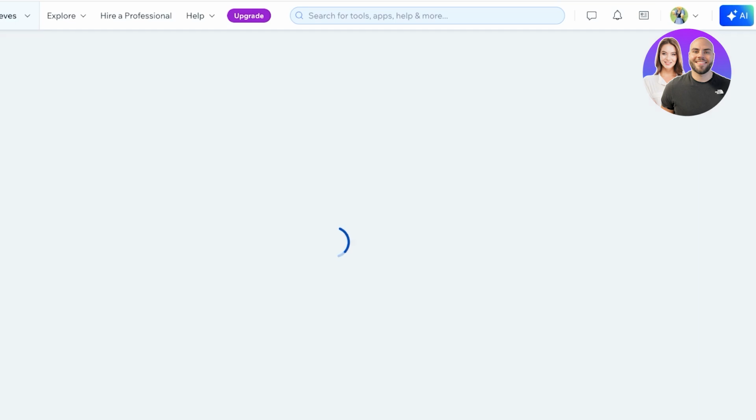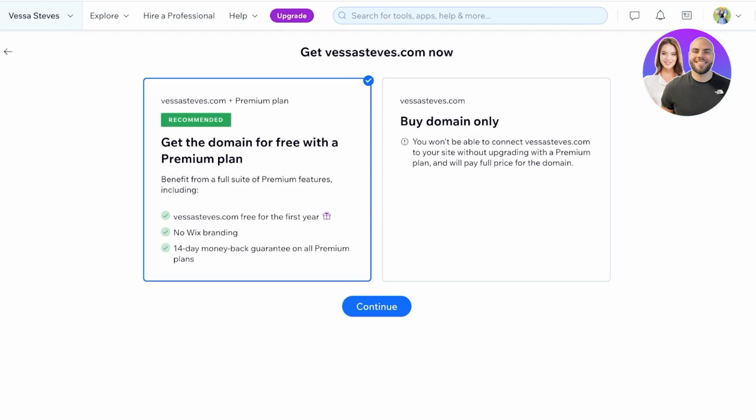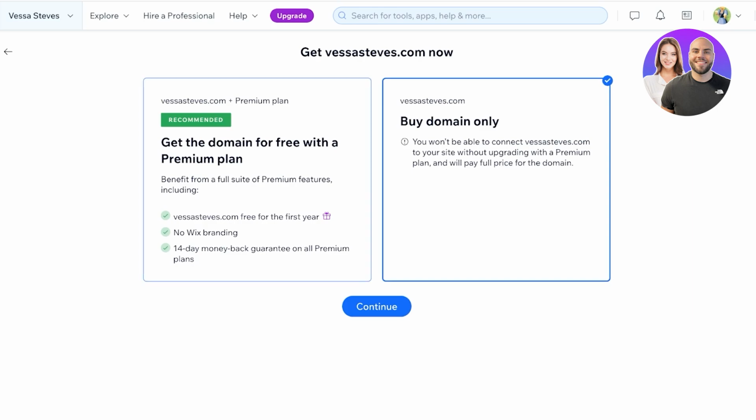So I can click on Make It Yours, and you can get the domain for free with a premium plan or buy the domain only. Keep in mind that the free domain is only going to be for the first year. After that, you would have to pay whatever renewal fees Wix has. And then you can click on continue.